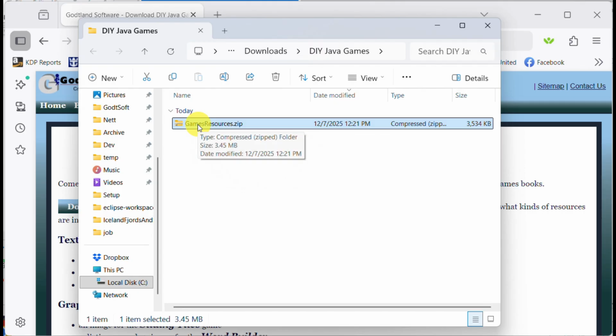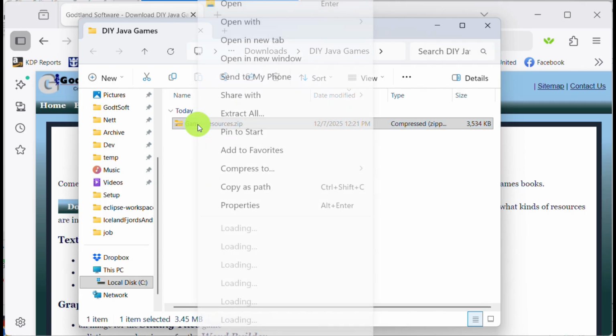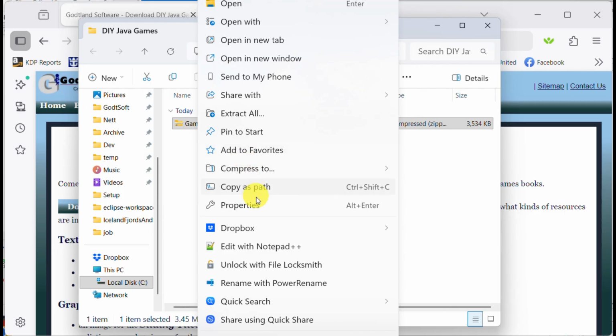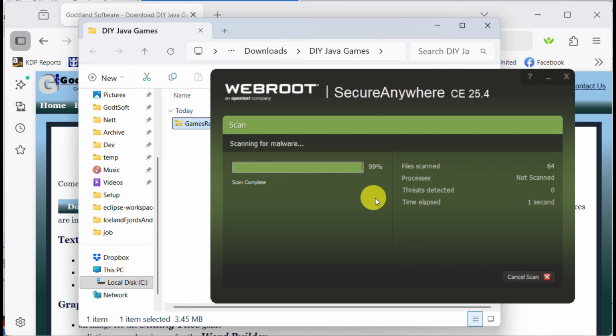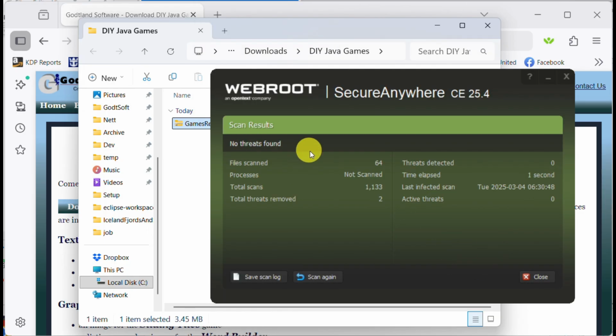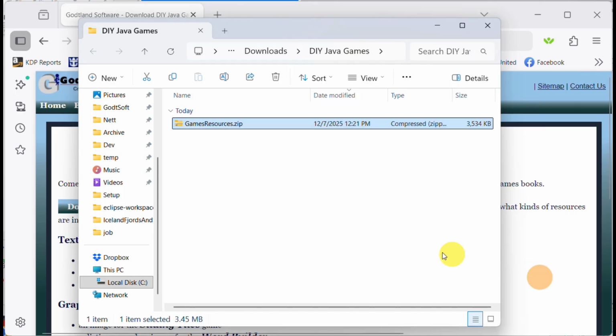And as I recommended before, always do a virus scan on anything I downloaded from the internet, no matter how much I trusted the site. So scan with WebRoot. And no threats were found, so click close.